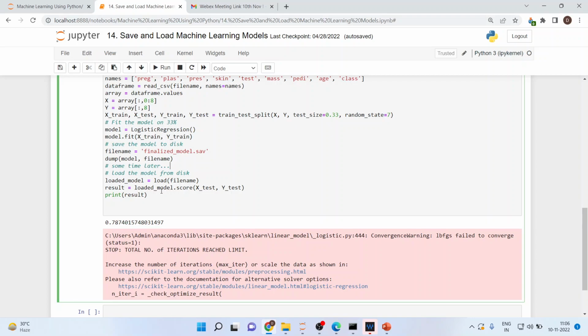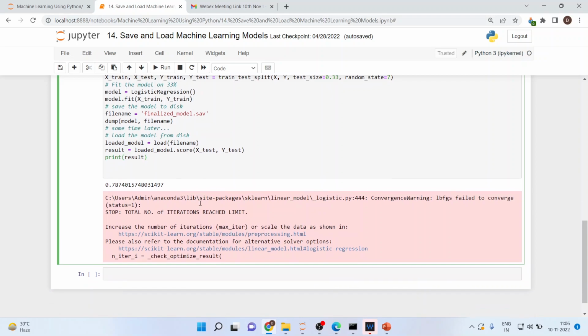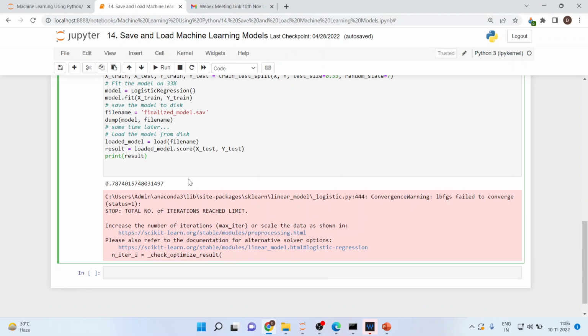result is equal to loaded_model.score. Now we will run this model on the testing data set. Print the result. Here we got the classification accuracy of 78.74%. Quite good.